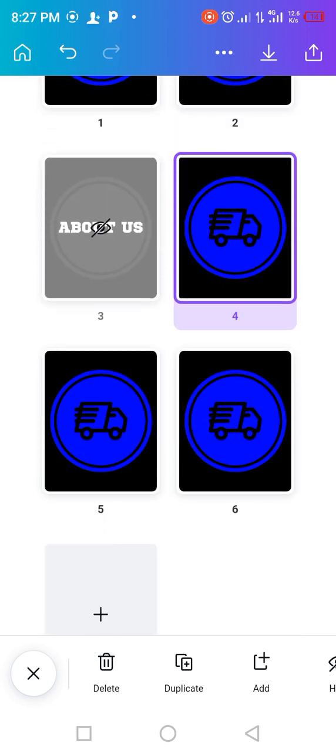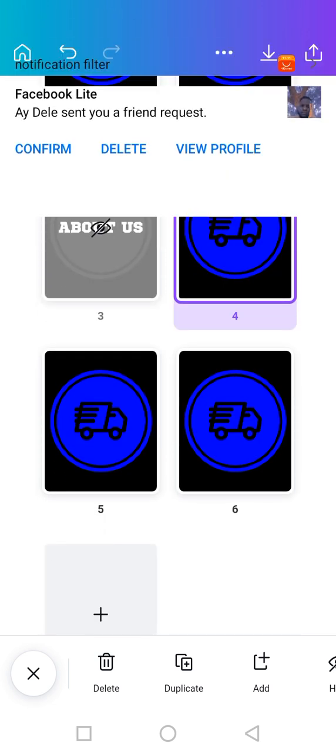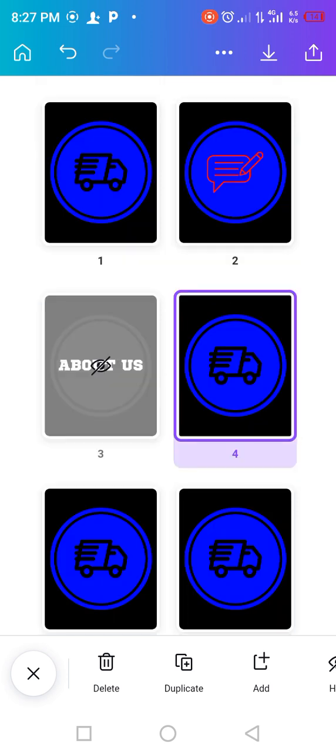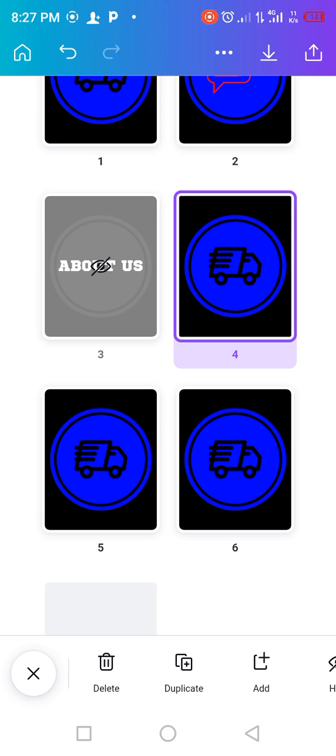So you can go on and edit each of these. Just click on the one that you want to edit and change, and you can go on and include other reviews that you might want to include. So it's always recommended that you should have at least 5 highlight covers, 5 or 6 highlight covers.